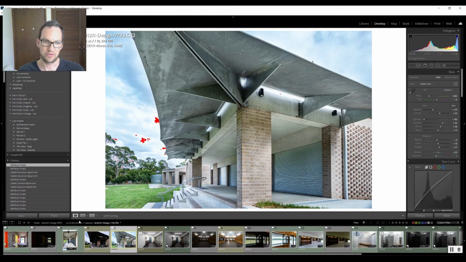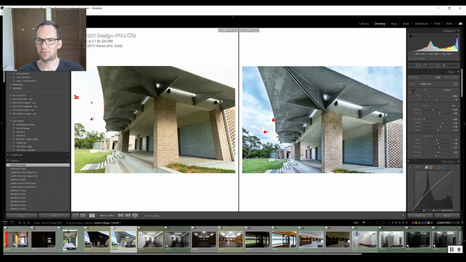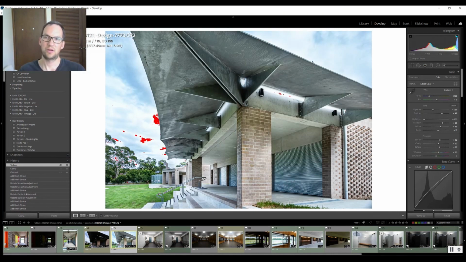Let's just have a look at the original. So that's what we were, and that's what we're left with. As you can see, it's come up pretty well. And there you go, guys. That's all there is to it. So that's how you can recover your sky and also fix up some of the vertical distortion in your real estate and architecture photos.